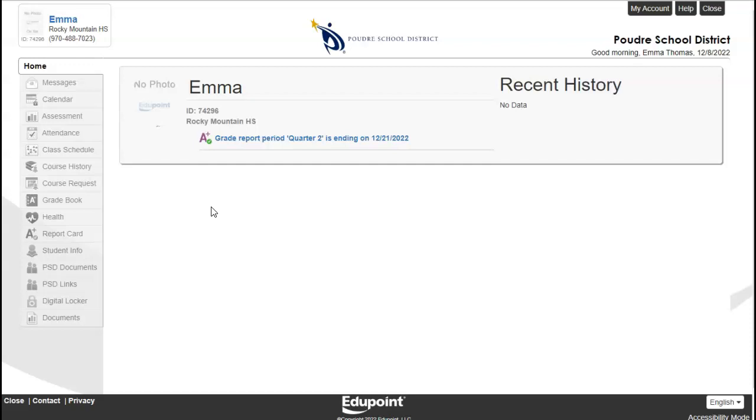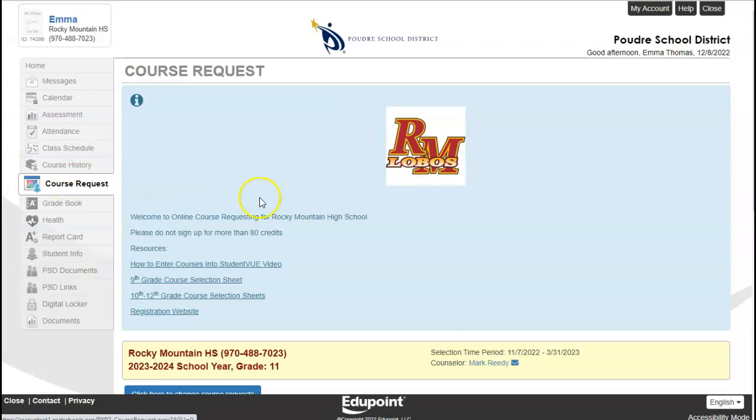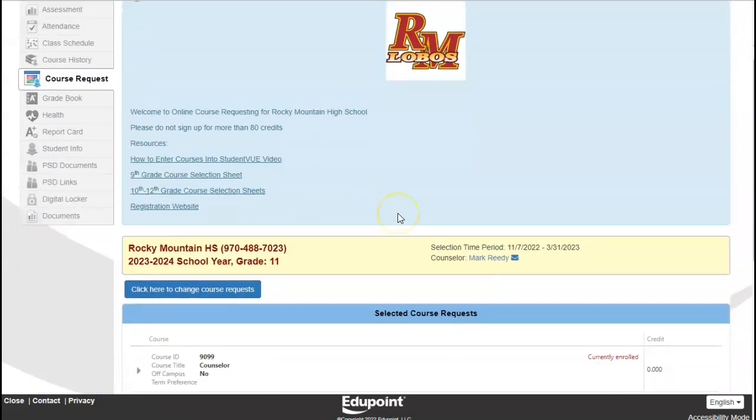Once you are logged into Student View, you will go and click Course Requests. And then you can see the home page for course requests. We have some reminders here. One of them is please do not sign up for more than 80 credits. We also ask that you do sign up for the full 80, even though if you're an upperclassman, you might want an off period or something like that.